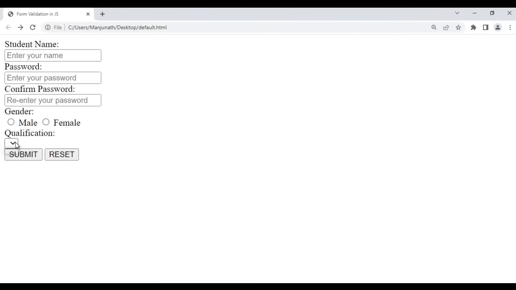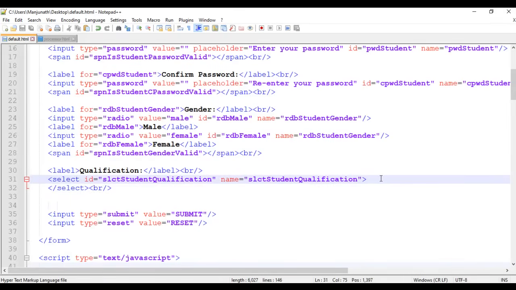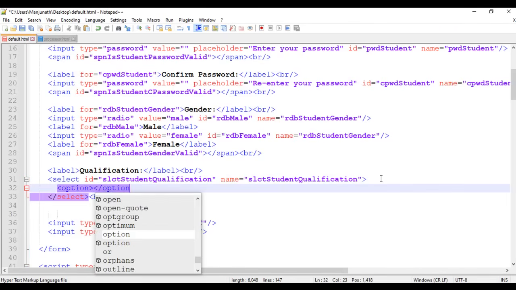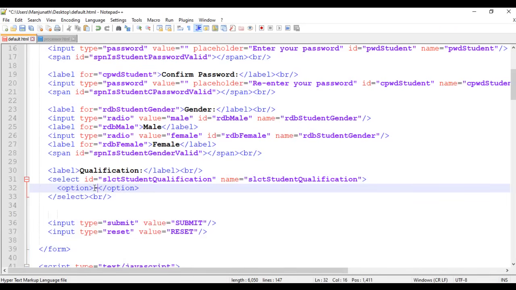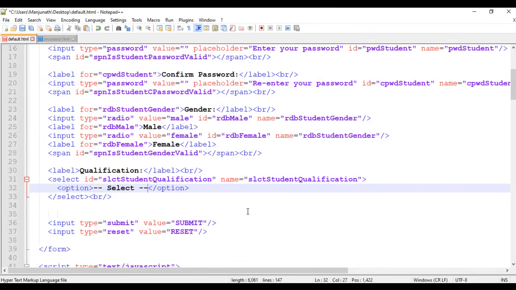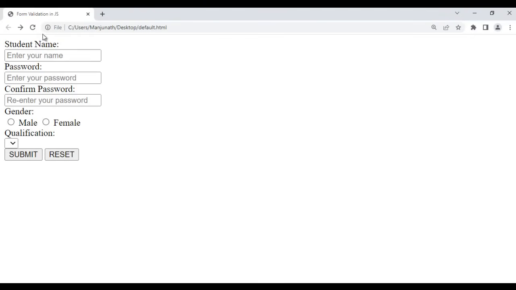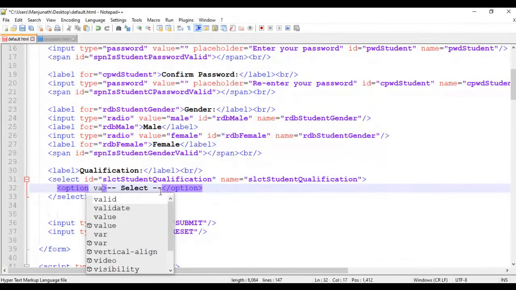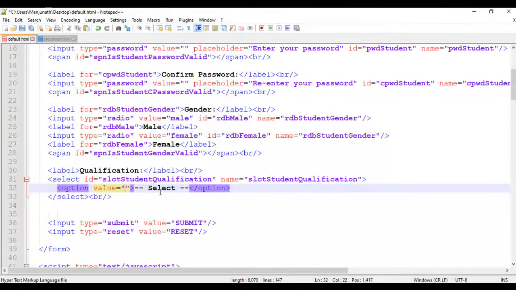So you get a selection box here. We have to add some options in this. So let's add the options using the option tag. I say here opening option tag, closing option tag. Inside the option tag, I say -- select --. If I save this, come to browser and refresh, you see we get -- select --. By seeing this message, user understands he has to select the qualification, right? Okay. Now I'm going to set the value of this option field. Value is equal to -1.